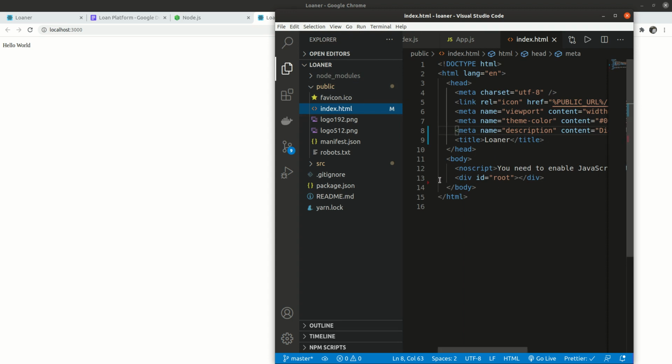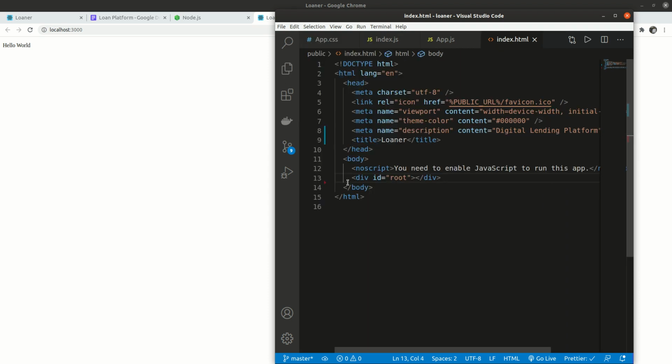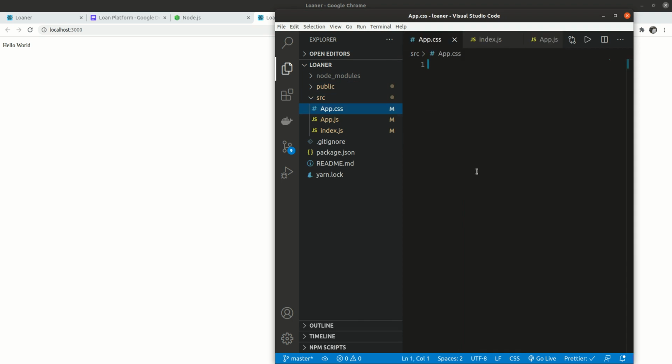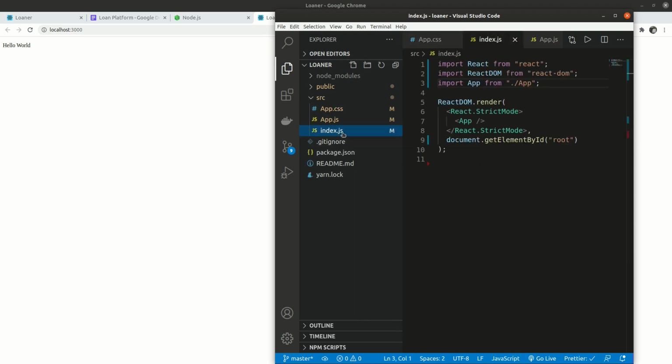All right, however, on line 13 right here that you can see, you can see that we have a div that has an ID of root that has nothing inside of it. So this particular empty div with ID root is essentially what the React application is targeting. So if you go inside of our source folder, we have the app.js and the index.js. This app.css is a regular CSS file.